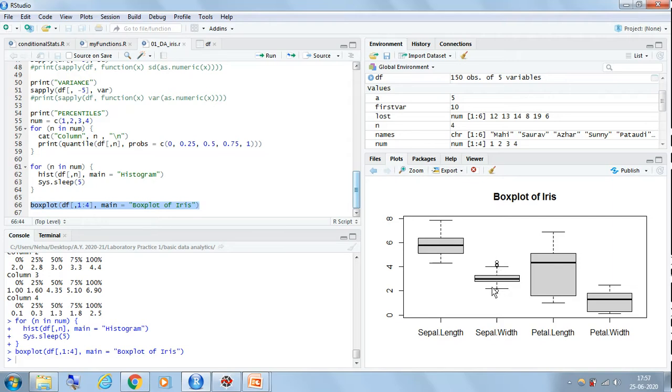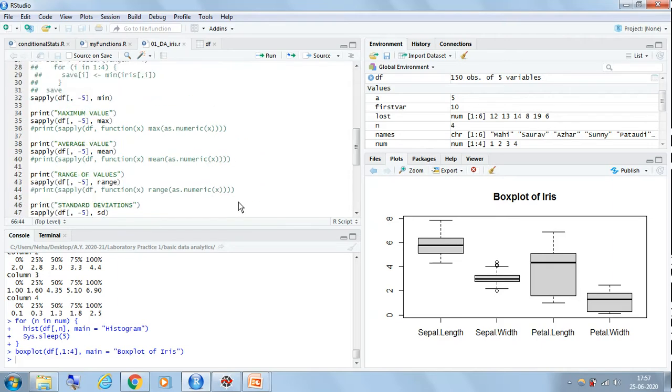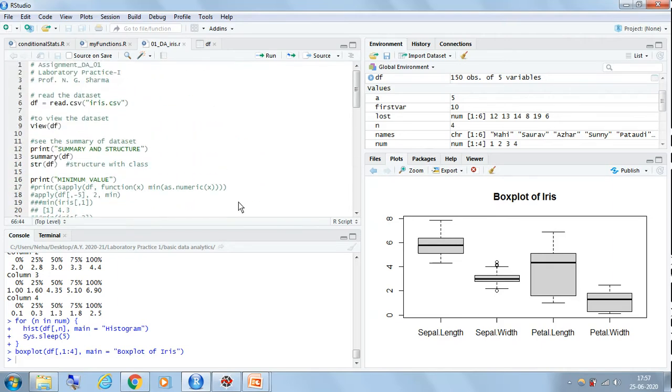So you only have outliers for the second attribute, that is sepal width. You don't have any outliers for the first, third and fourth attribute. So I hope this is clear to you. This is the R code for our assignment. So I hope this is clear to you. I have executed every line so that you are comfortable and you understand and follow whatever is being taught. So this is the assignment.